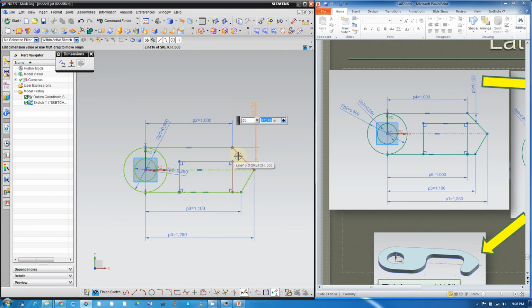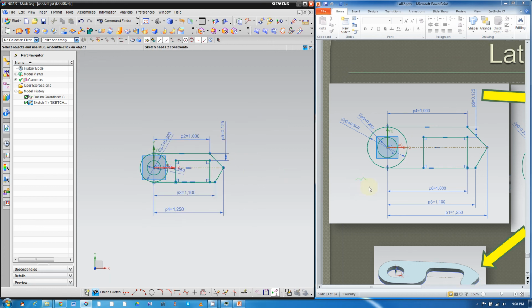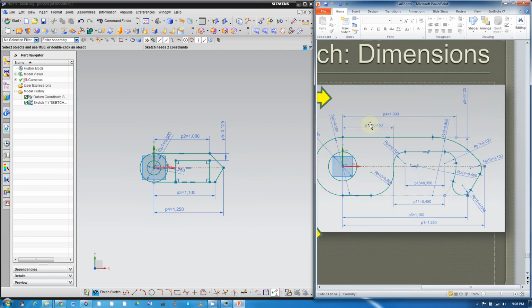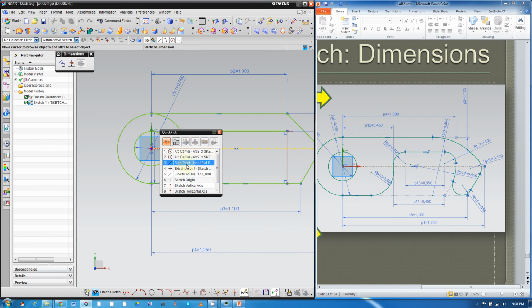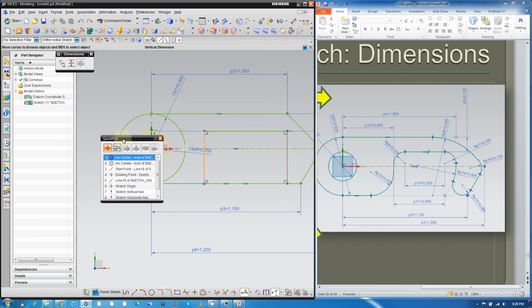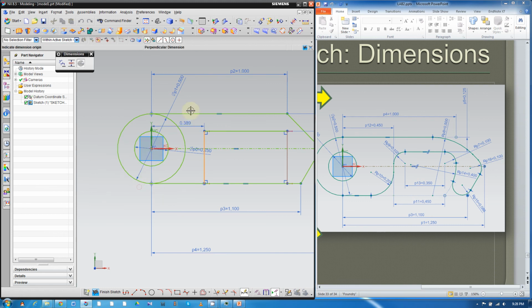Next, I think I need to move to the other side. Alright, so this side of the rectangle to this origin will be 0.45. I was waiting for this quick pick menu to show up. So sketch origin, 0.45. Alright, and this side we can leave free for now.